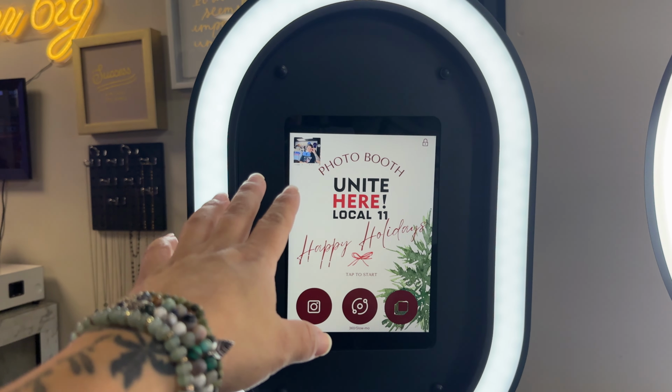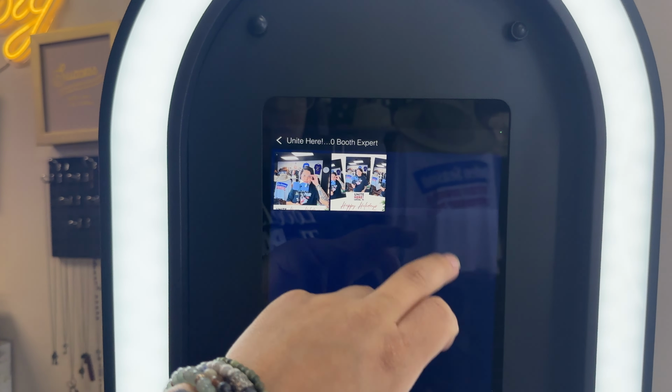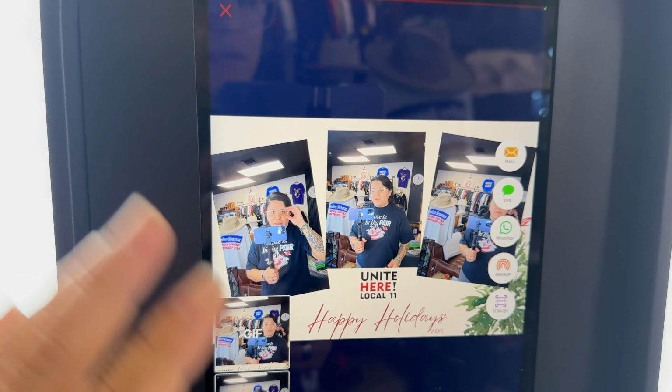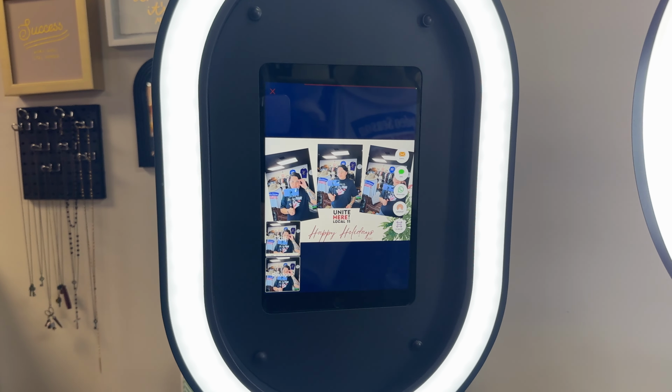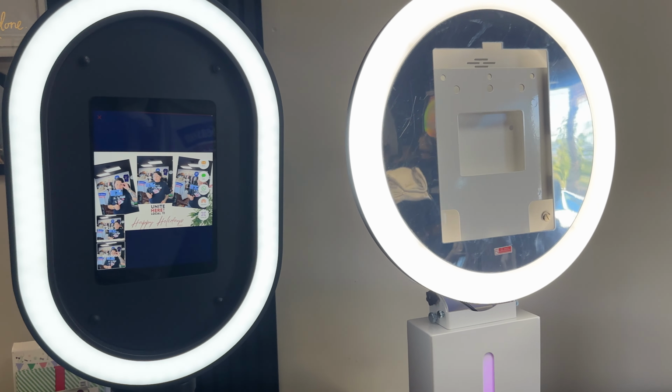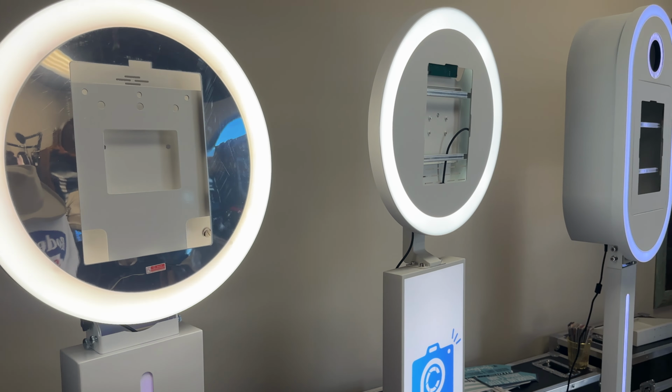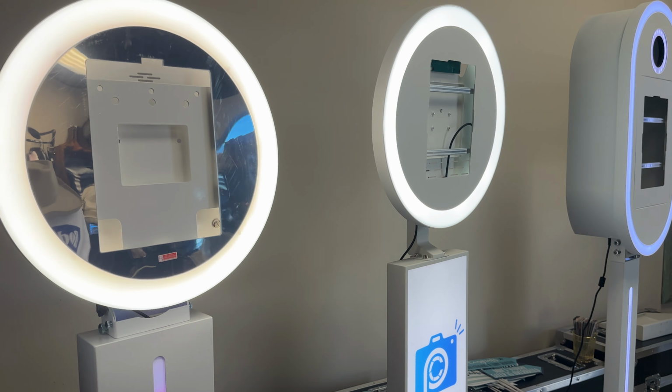So that's the main difference. You could see the quality of the camera is not too bad. A lot of people don't really care about those type of things, but that's what makes the difference between iPad and DSLR, is the quality. That's like the main thing.